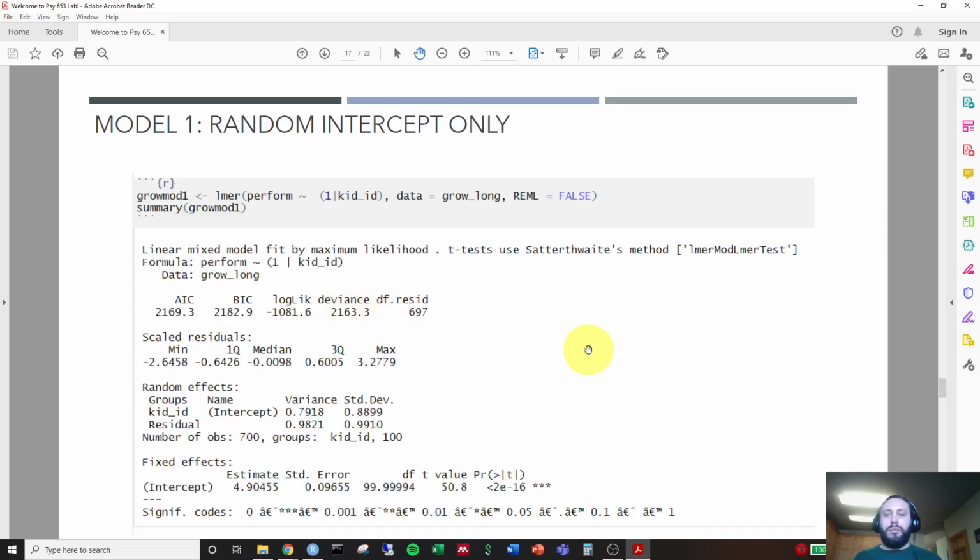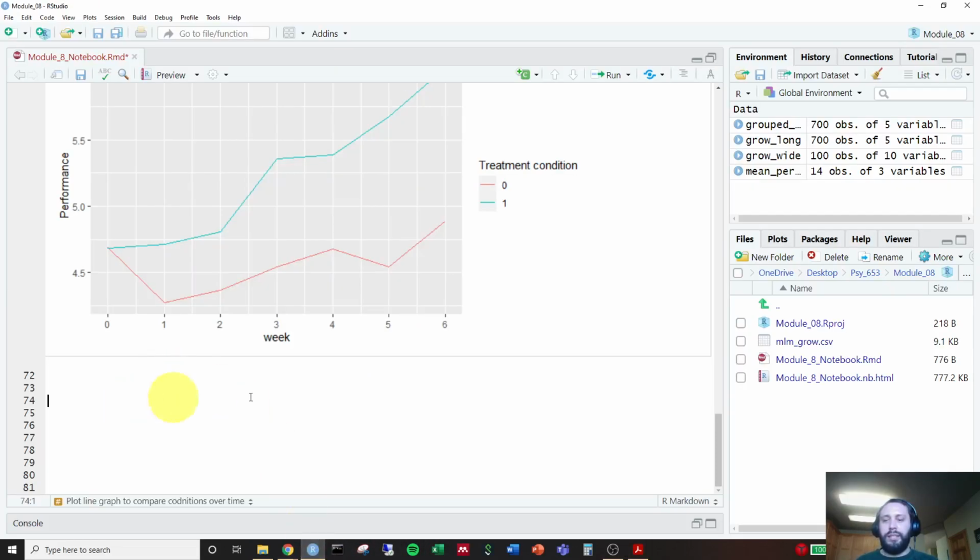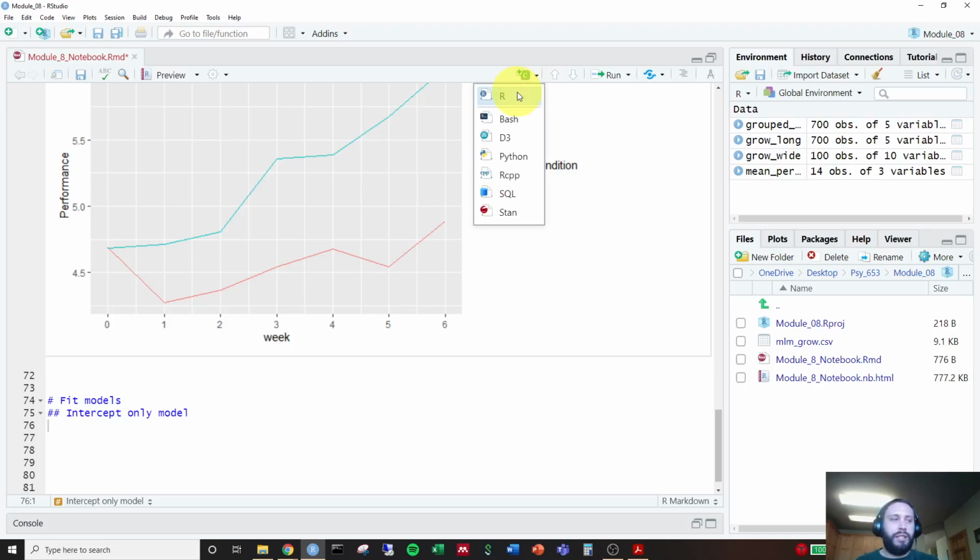What we're going to do is specify one part of our model, in which we only indicate the random intercept here. So we're going to start off with just indicating a random intercept in our model. To do that, we're going to do hashtag fit models and hashtag intercept only model. So let's go ahead and insert our chunk.